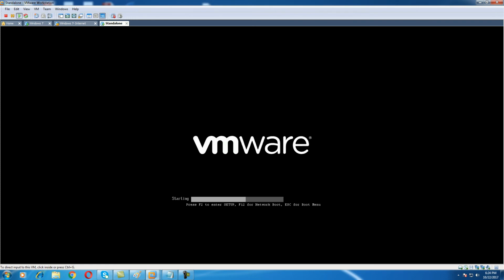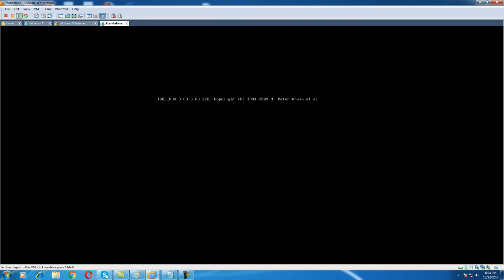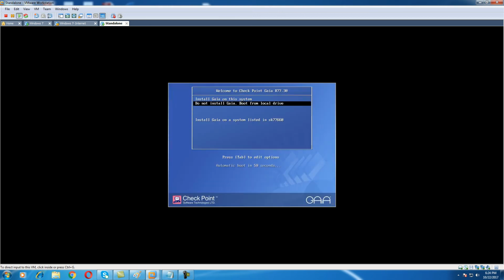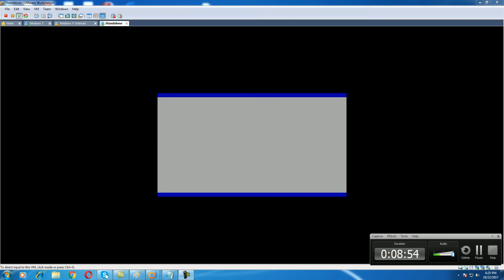Okay, let's start now. We are installing gateway and management server on the same box. Welcome to Checkpoint 77.30. Install Gaia on this system. This is asking whether you want to install on this system, or from this file, or you don't want to install. I want to install, so I will select this one and press OK. It's starting. It will take some time. Let me pause the video for some time.